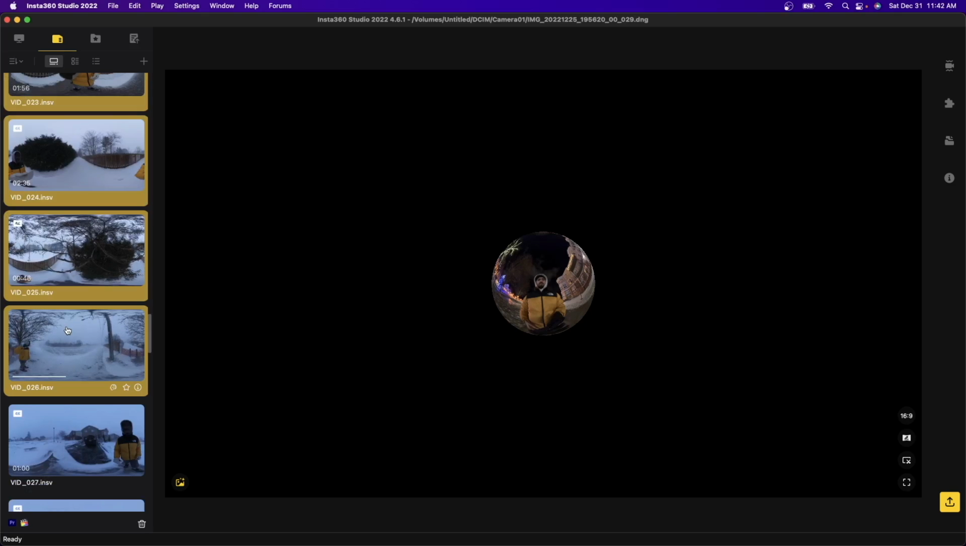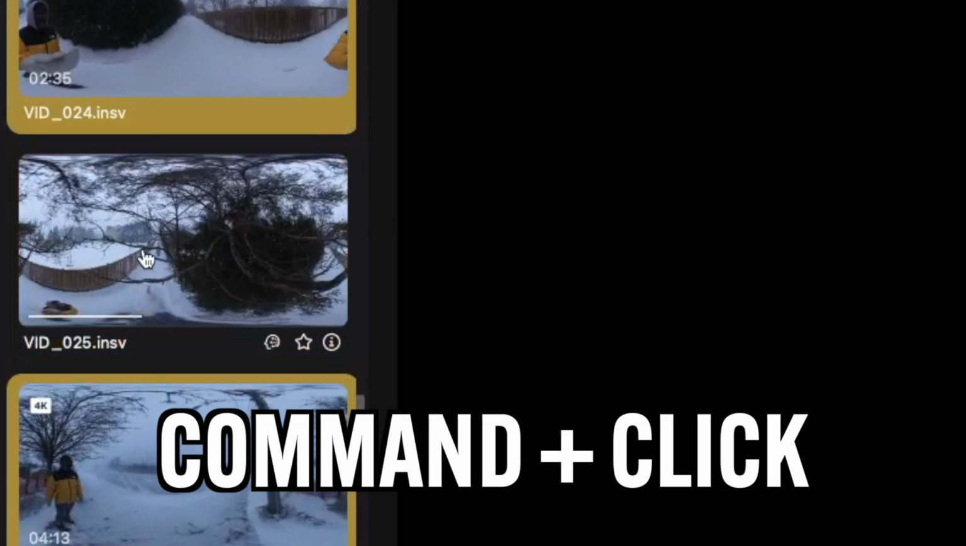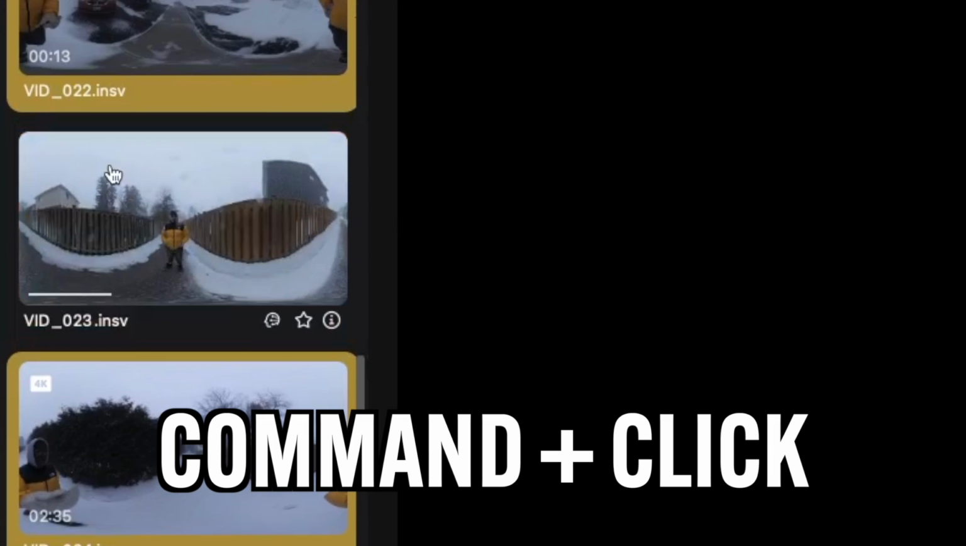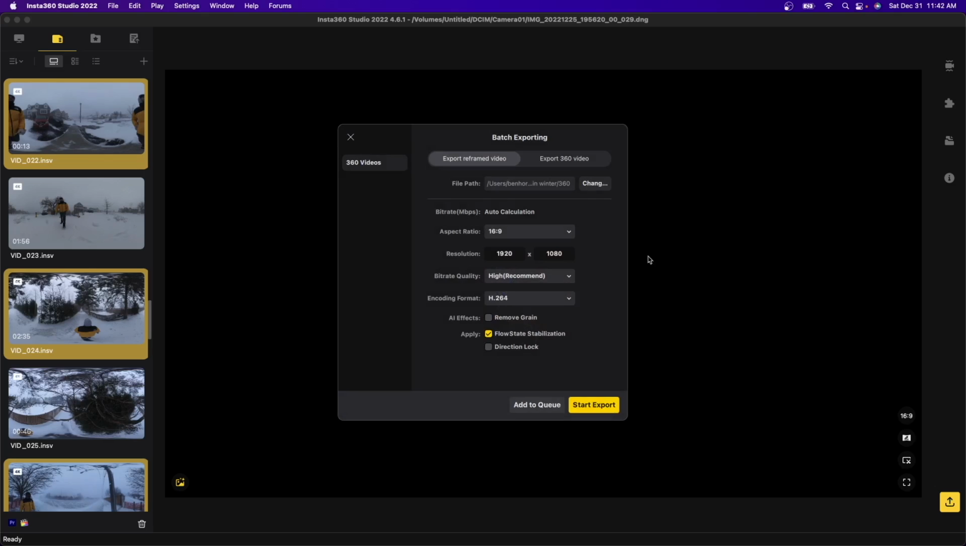But let's say I don't like these two here. I'm just gonna hold command and click. That'll remove the selection. And I'm happy with this selection. Let's export it. With the ones you want highlighted, go down to this little yellow button and click it. This will pop up an export menu.